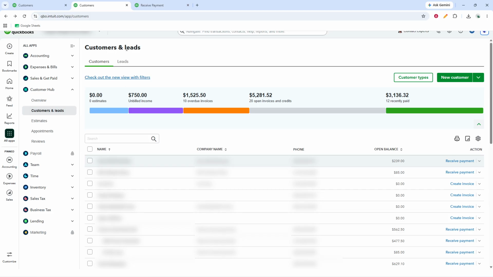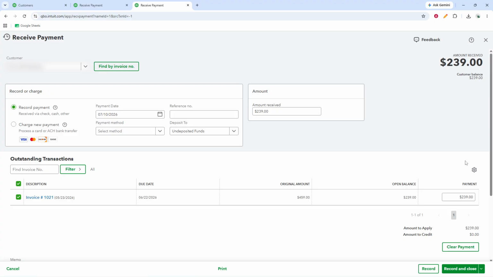Find the customer with the outstanding balance, then click Receive Payment. If the list is long, take a moment to locate the right customer before opening the payment screen. Once the Receive Payment window opens, confirm that the correct customer is selected. This matters because the payment needs to be attached to the right customer record and the right open transaction. If a different customer appears in the field, change it before you continue.